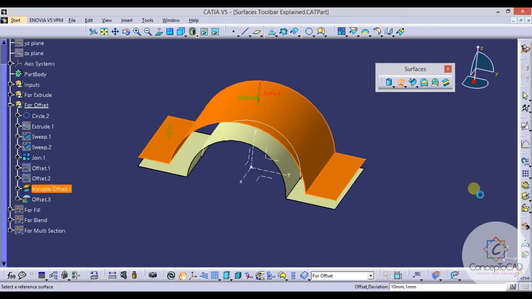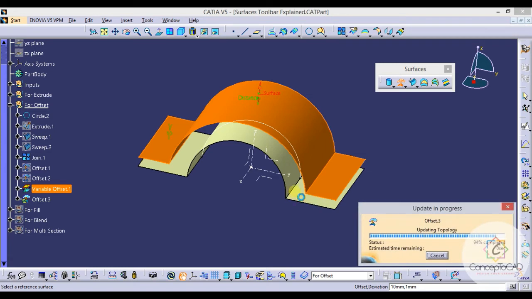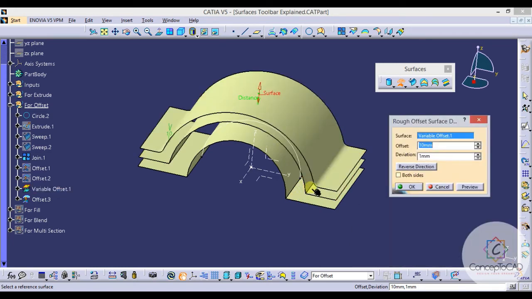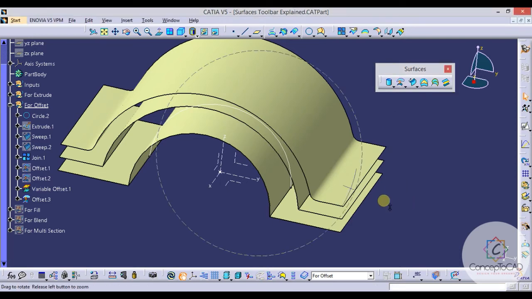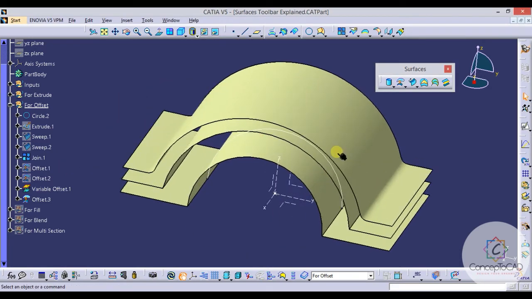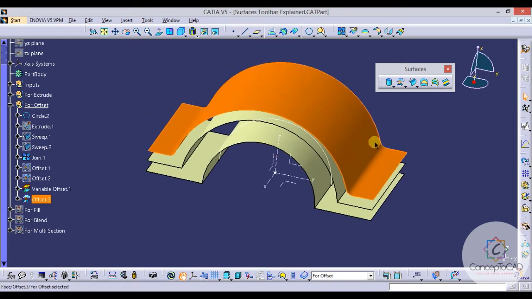So click on preview. It will take some time. What a rough offset actually does is, whenever you are using a normal offset, the sharp edge is maintained in the offset also. But in case of rough offset, it does not consider the sharp edge that already exists in the base surface. So it will create a smooth surface at edges also. As you can see, a radius is created over here instead of a sharp edge in the existing surface. So click on preview and click OK. So this is basically all the offset commands in one go.